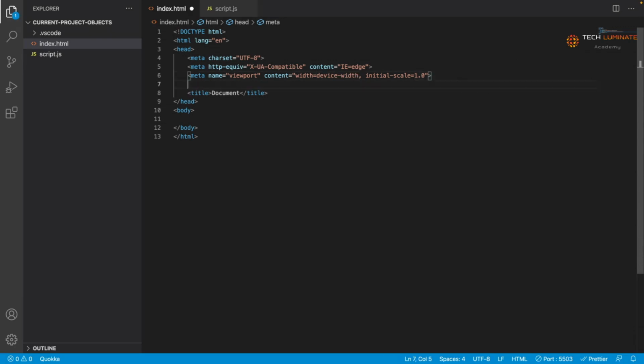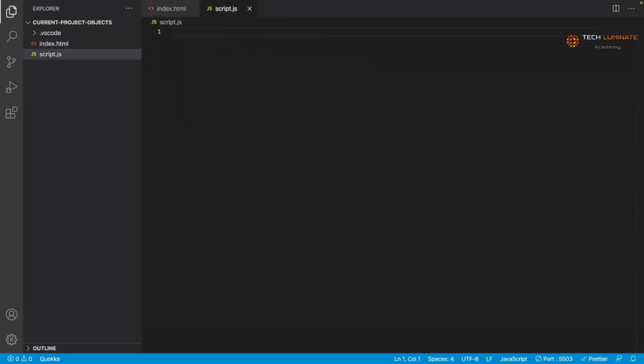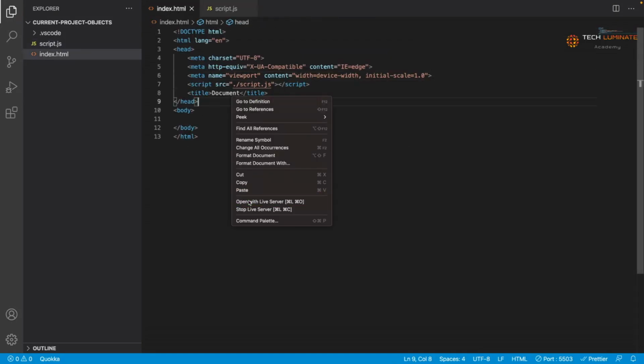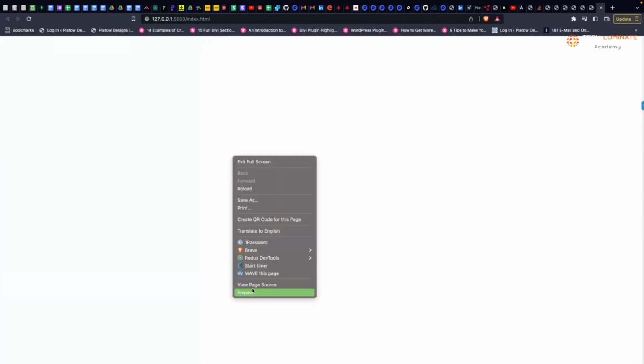Then I'm going to connect my script file, type out script, press Enter, and then connect my script file to my HTML. Then I'm going to type console.log, and then I'm going to add hello in here. I'm going to open with live server. I'm going to check to see if my script tag is connected. Right click, inspect, console, and there goes hello.